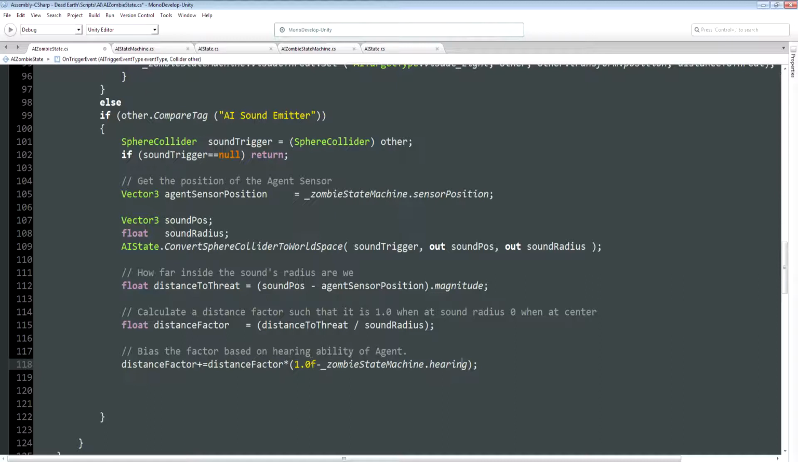However, if the zombie's hearing capability was only 0.25, a quarter of the maximum, then of course 1 minus 0.25 would be 0.75, and we would be adding on to the distance factor 75% of that distance factor again. And in the case where a zombie with poor hearing is maybe half of the entire radius away, the distance factor would now be pushed above 1. So it's almost like we've pushed the zombie temporarily outside of the sphere trigger. You cannot hear this sound.